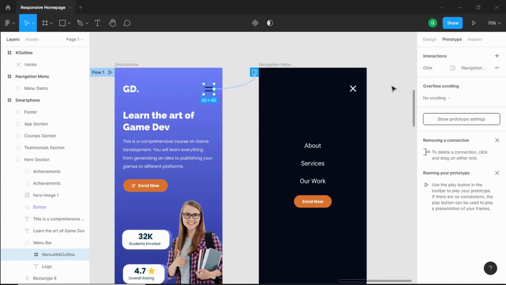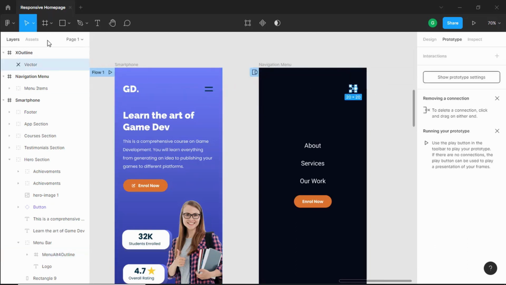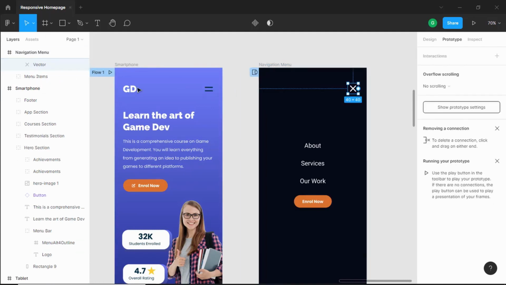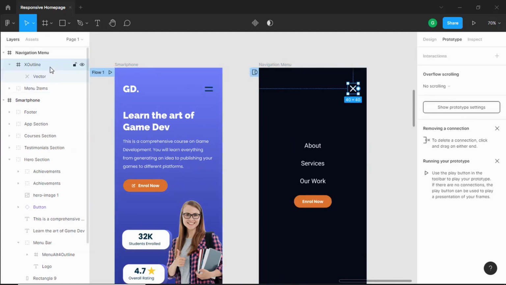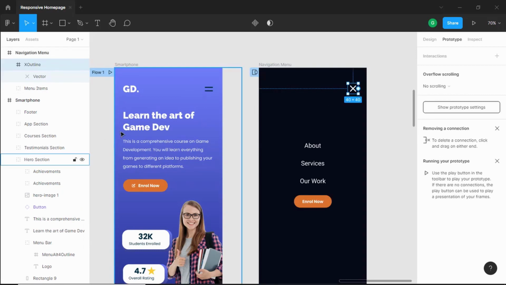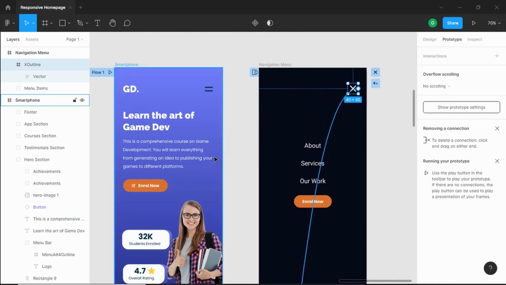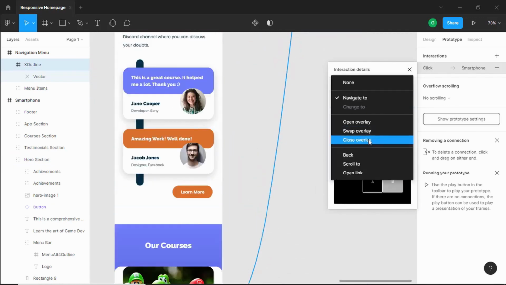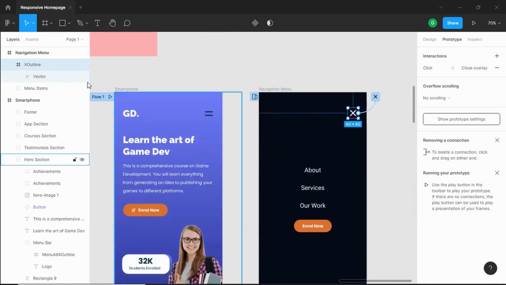And now the next thing we need to do is add an interaction for this close button as well. So let's select this, and this close button should be inside this navigation menu. So I'll just drag this over here. Alright, now let's select this close button, and we will drag a connection from here to this frame over here. So I'll just click and drag and drop it into this frame, and here we'll just choose close overlay. And now let's go ahead and test it out.